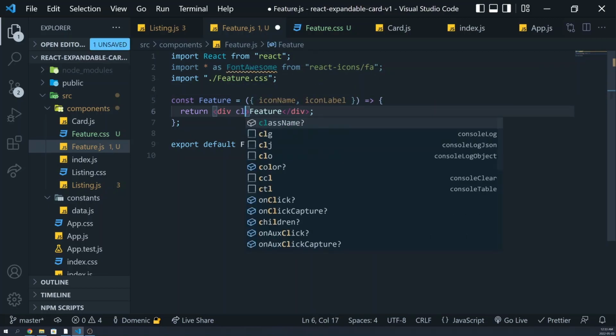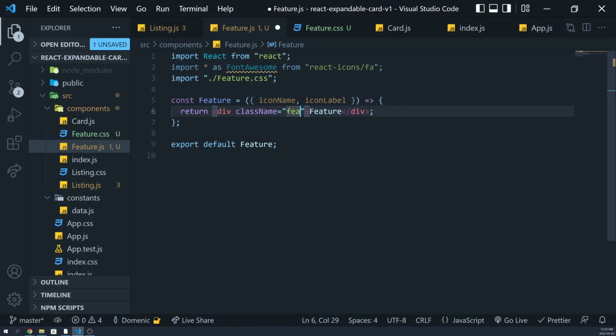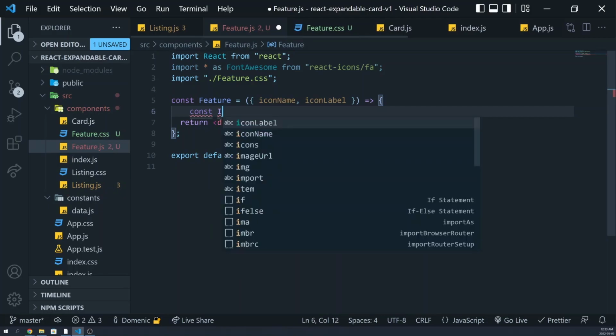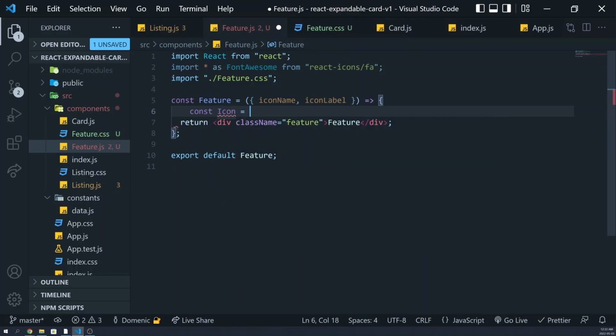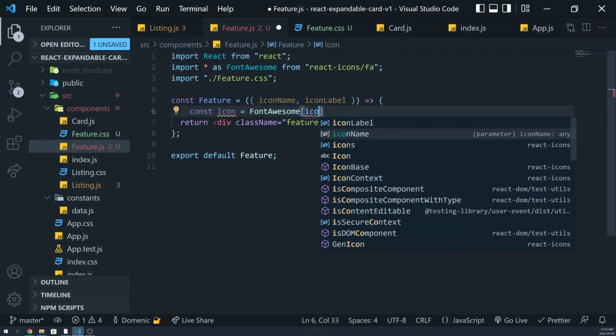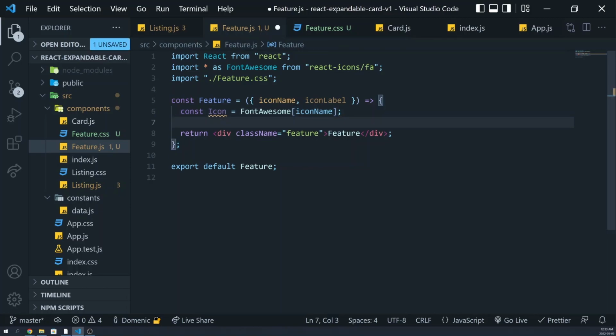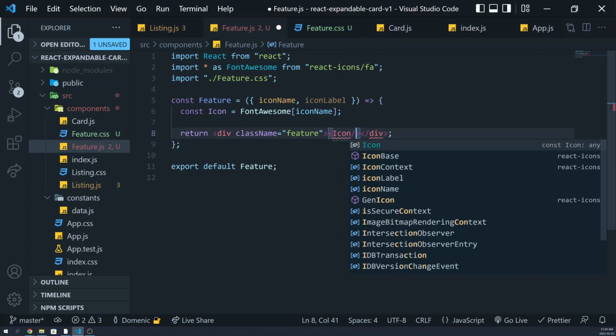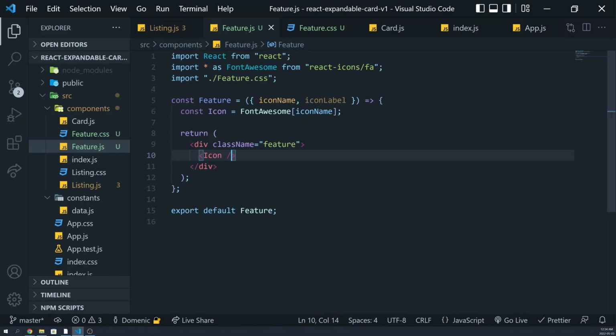So for the class name, I'll title this feature. And inside we'll want to render an icon. So what we can do is create a component called icon. And this will be passed in Font Awesome with the icon name that we passed in as a prop. Then we can actually have this icon being rendered inside this div. And we'll give it a class name of feature icon.